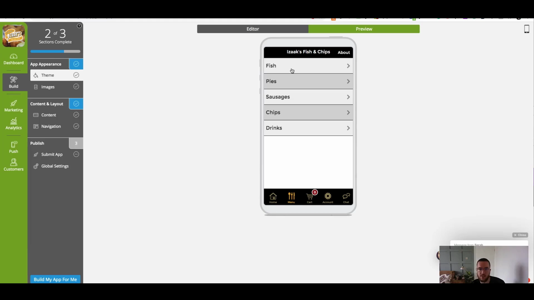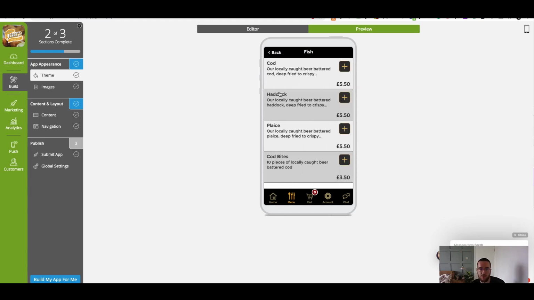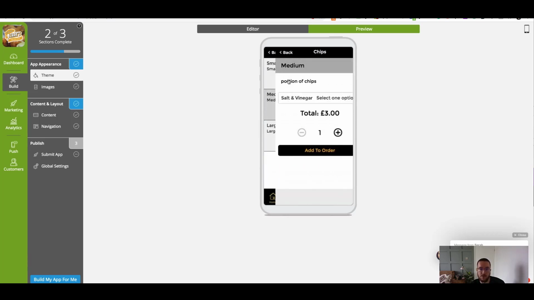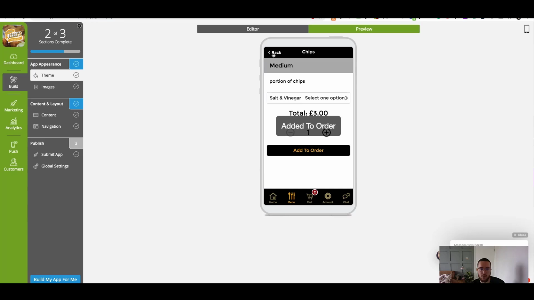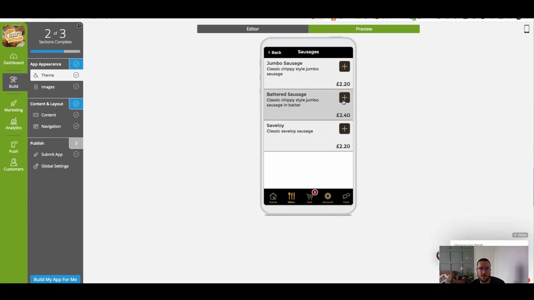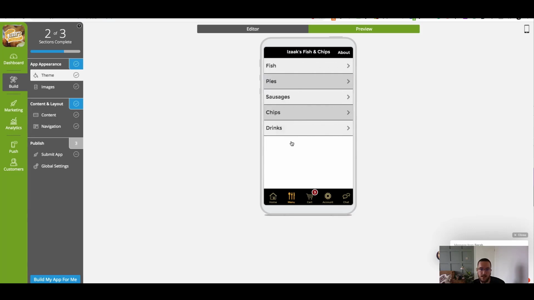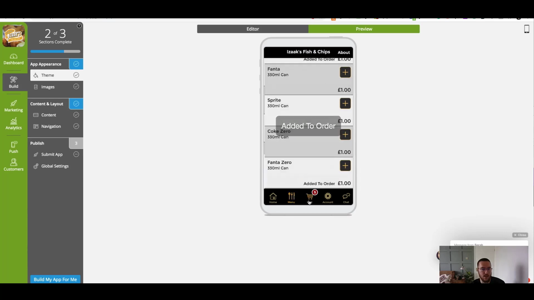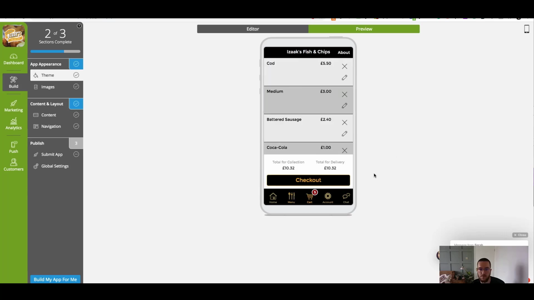I'll show you how a customer would make an order. Dead simple, they'll click fish, they'll select what they want. Let's say they want some cod, they also want chips, they want a medium chips, add to order. They want, let's say they also want to throw in a battered sausage and a couple of drinks. They want a Coca-Cola and they want a Fanta Zero. There you go, their cart is full.